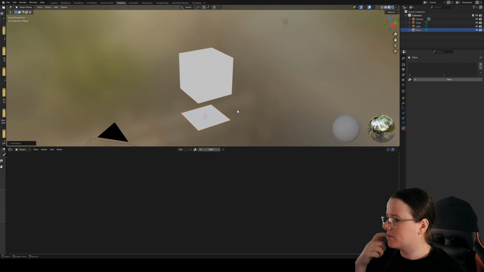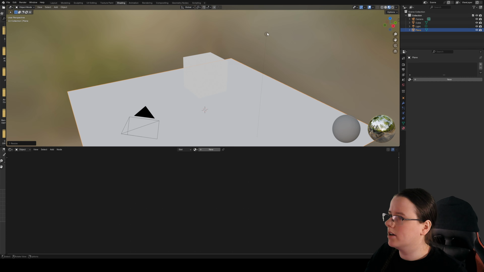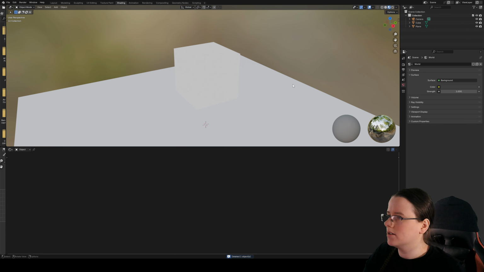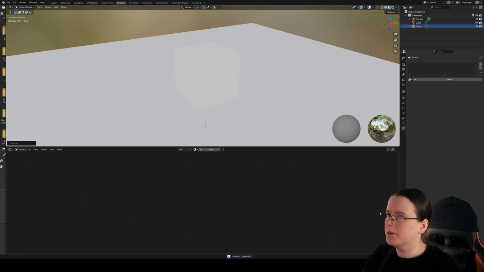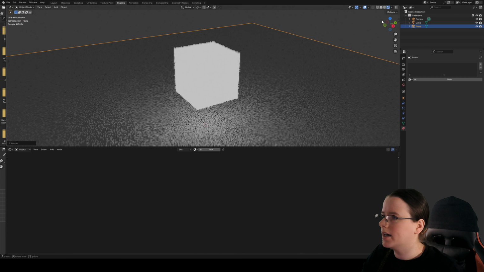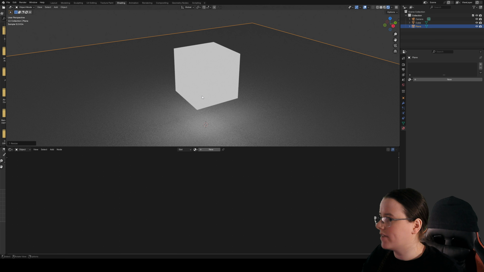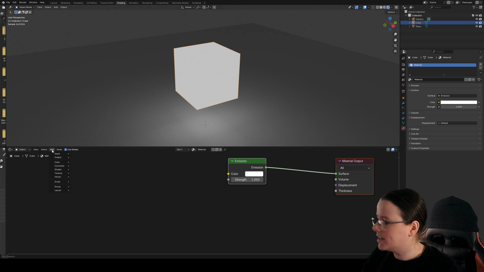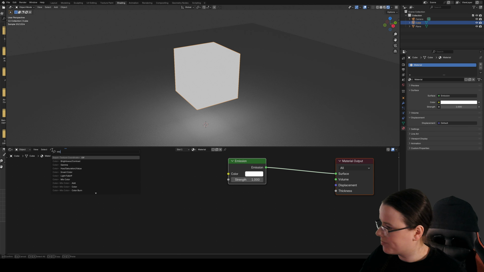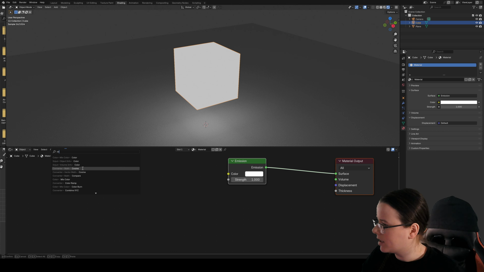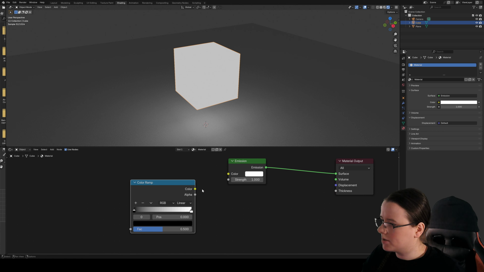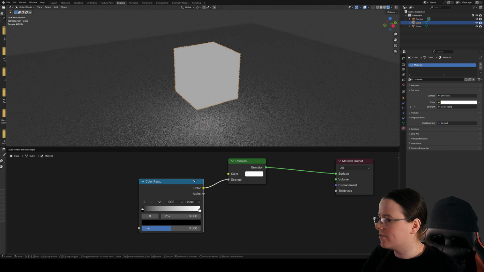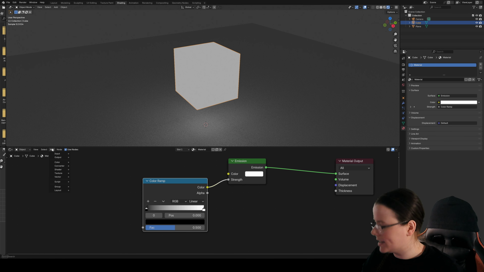Now I'm just going to add a plane underneath it so you guys can see the glow, and remove the external lights right here. So once we have something like this, primarily we have a glowing cube. Now what we're going to do is go with Add and Color Ramp, and place the color into the strength.